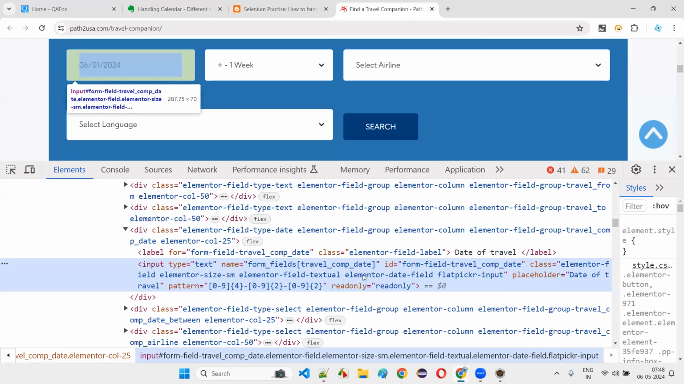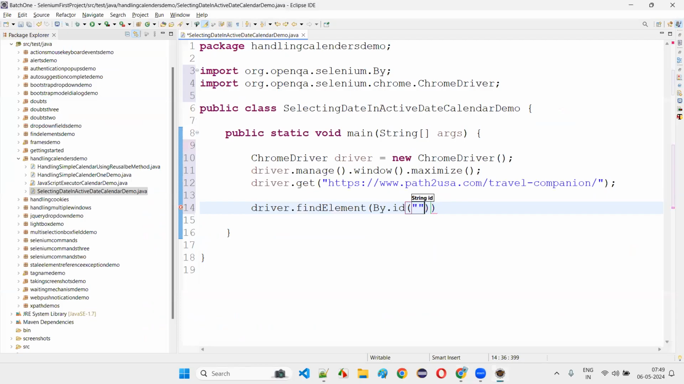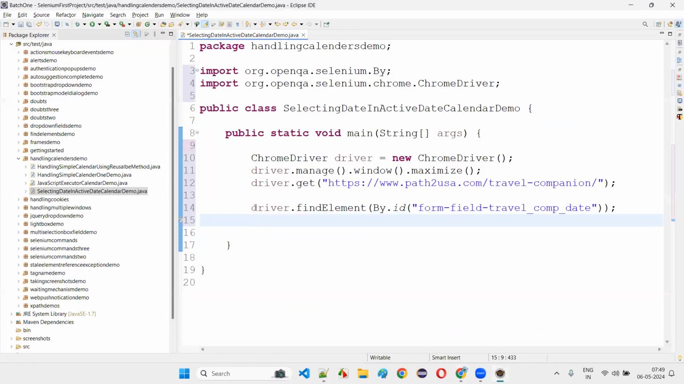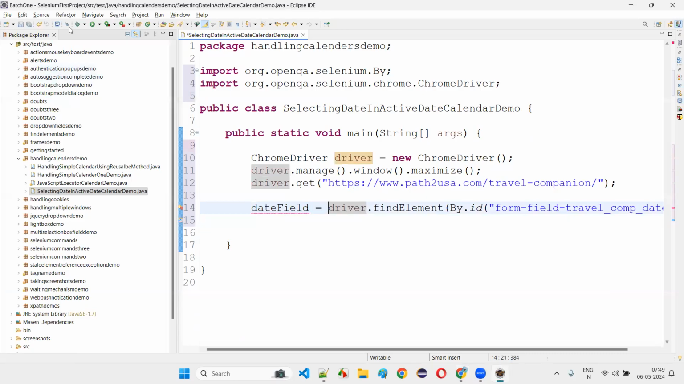Any particular ID or something where I can click, input type is equal to, name is equal to, ID is there. Copy this ID and click on create the web element, driver.findElement(By.id). Create the web element for the date field. I'll put a semicolon here. This is like date of travel, right? Date field, I'll say for now. Date field is equal to.